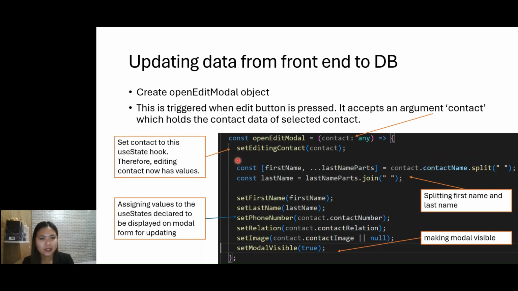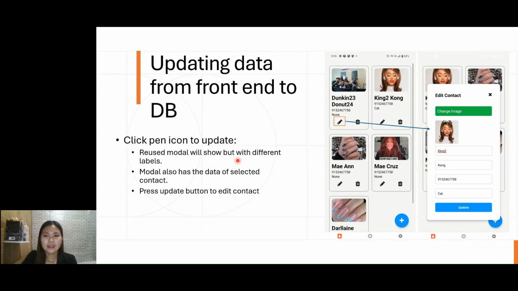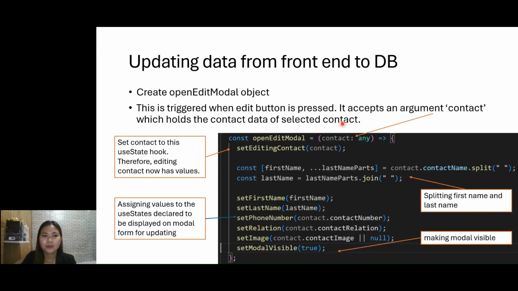So this object is triggered when the edit button is pressed. It accepts an argument, contact, which holds the contact data of the selected contact. So basically, when the edit button here is clicked, the open edit modal will be triggered, and it is expecting a value to be passed to it, which is here, our argument, contact, and it has a data type of any.